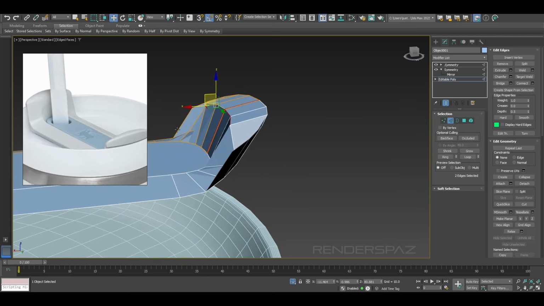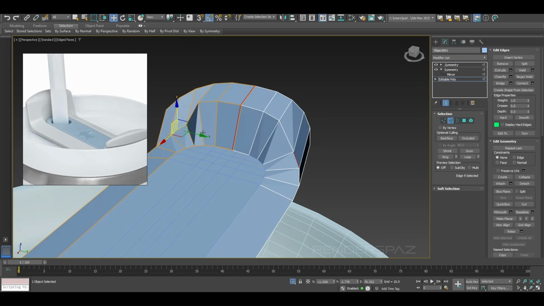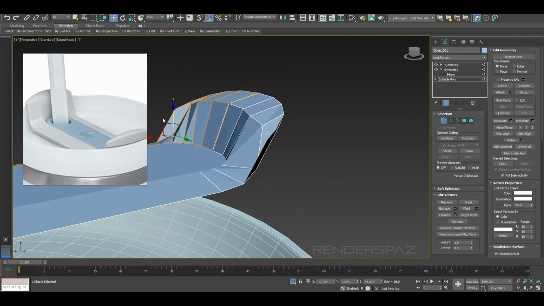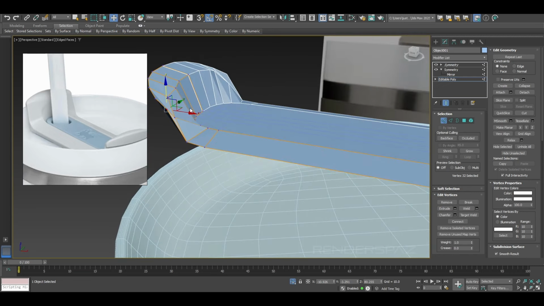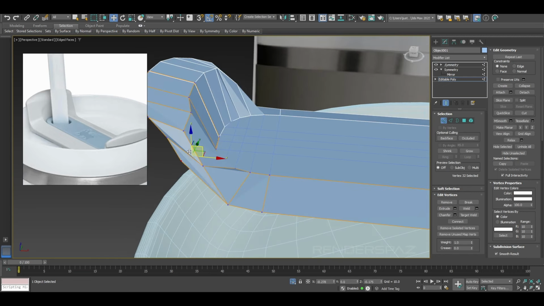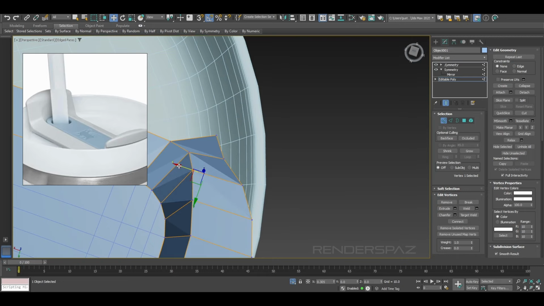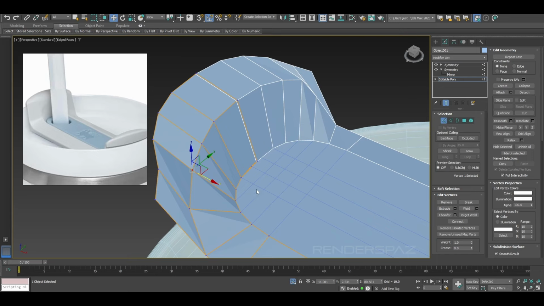Okay, so I think we want to be roughly about here. Let's bring this guy up as well. Okay, this could be a little bit more of a challenge when you're doing this type of shape. I think we can get there. We just got a little bit of playing around here.